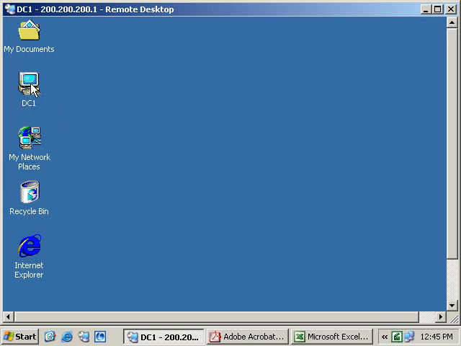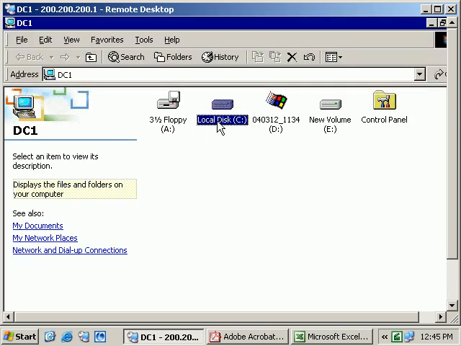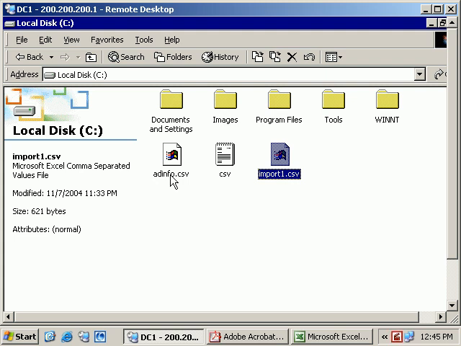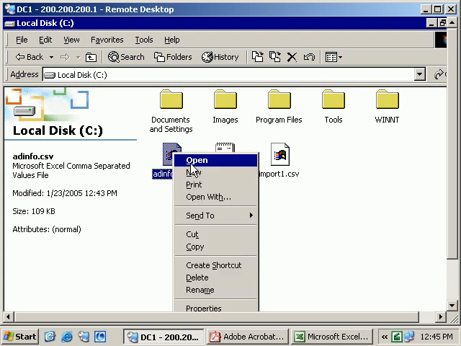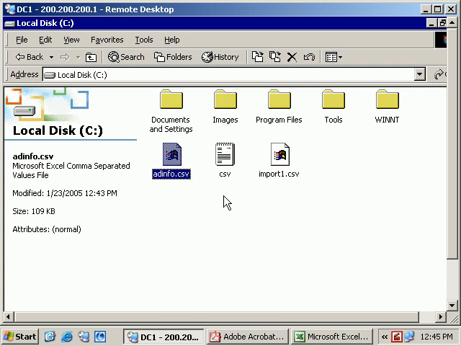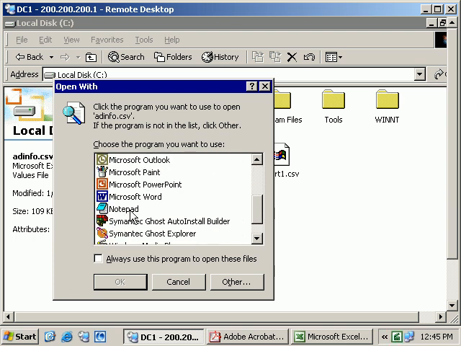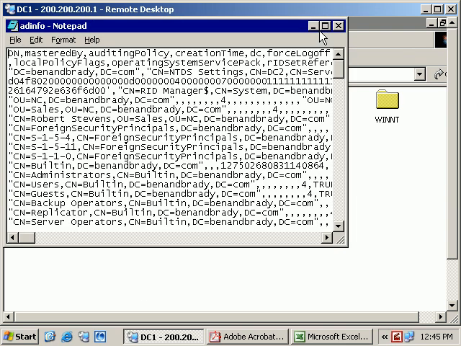So the first thing I'm going to do is go to the C drive of our server, and here's the file that was created, adinfo.csv. I'm going to right click on this file and then say open with, and try to open this file with Notepad. Okay, so I'm going to select Notepad over here and open it up.